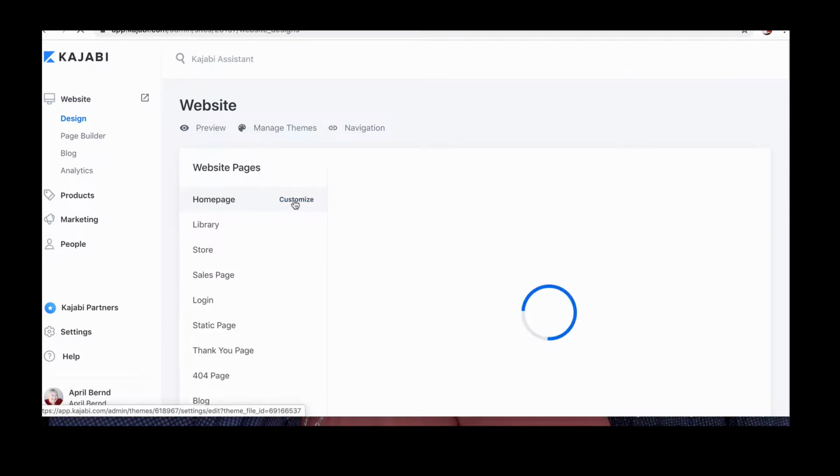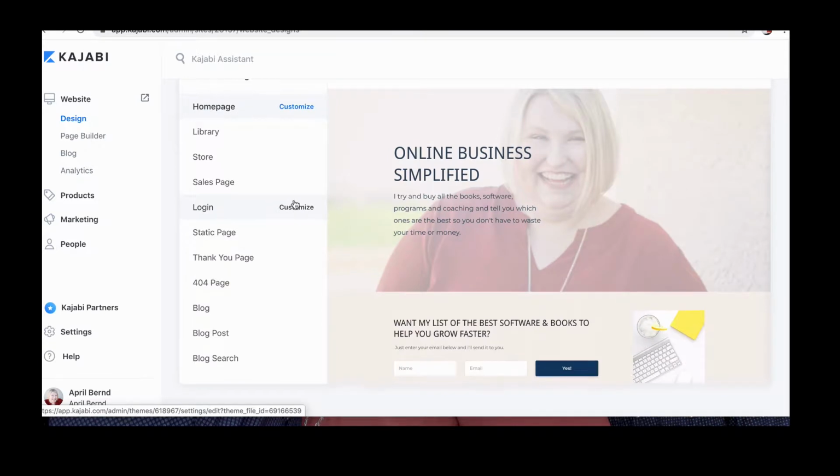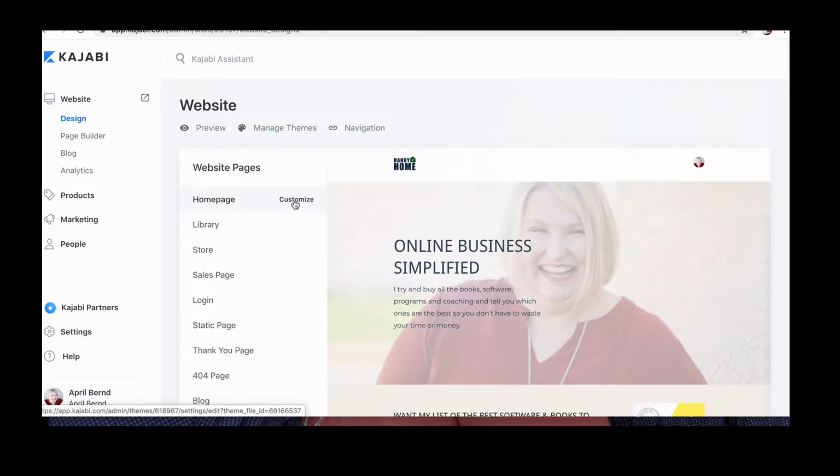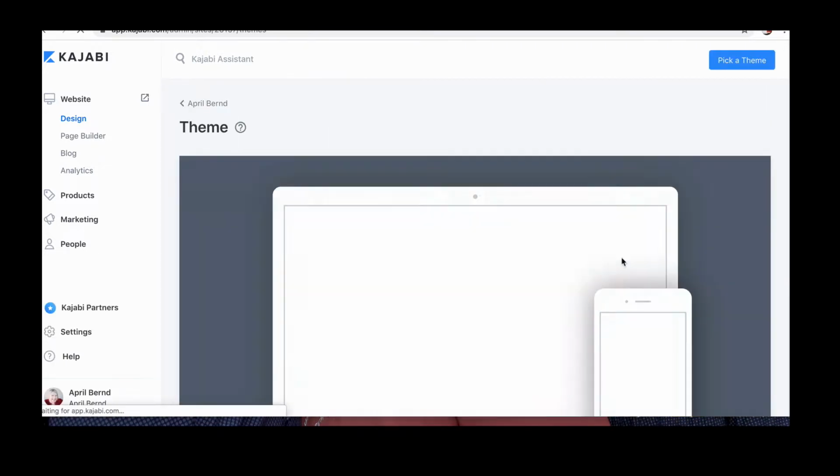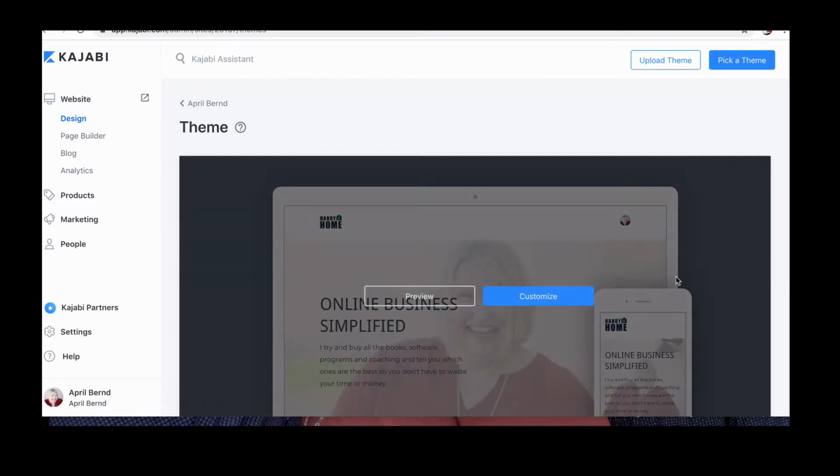The theme, oh good gracious, the theme is not my favorite. It's very basic. Now, if that doesn't matter to you, more power to you. For me, I'm a web designer in my past life, and so the limitations drive me crazy, but most normal people wouldn't have a problem with that at all. So let me go in here and show you the themes that Kajabi has to choose from.